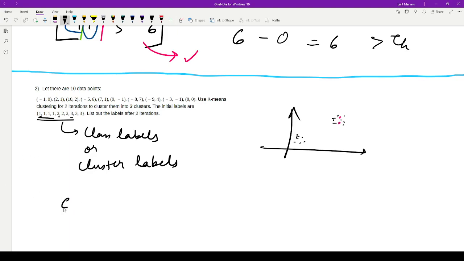Yes. So Ci, the centroid for the ith cluster, is what? Summation over j of xj, where j belongs to class i, divided by the number of elements in the ith class. So now if you see, there are four elements for the first class.